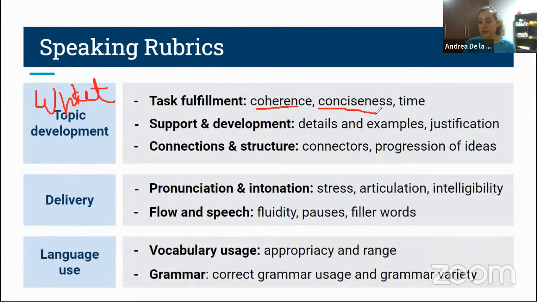You also need to be concise. That means you can't be redundant. You can't be repeating and going over the same ideas over and over again. You need to make sure that you are limiting your response to what is necessary to say, without over-explaining things too much.